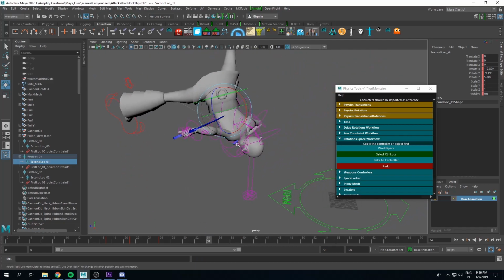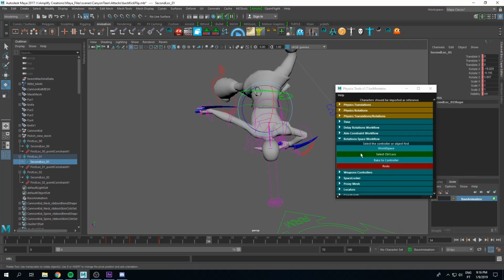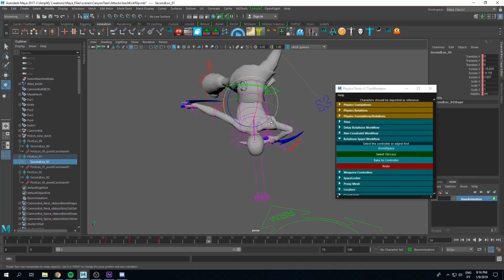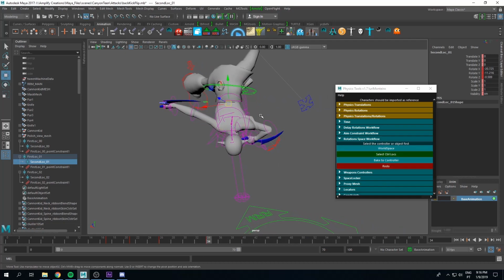So yeah, you can apply this principle to any part of the body that you want. So it's really powerful. Hope you like it.